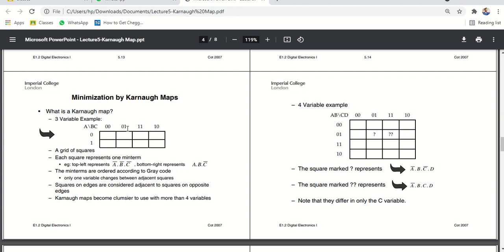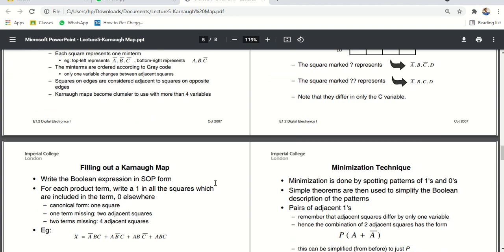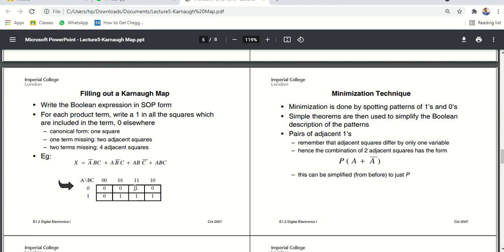Okay, and we will simplify our expression by making boxes around that, and considering 2 or 4 or 1 in that box, and write that expression for that one. Here is an example where we have an expression A complement BC. A complement BC means we have 1 for this value, because this is SOP form. When filling SOP form we can write 1 for this AND term.